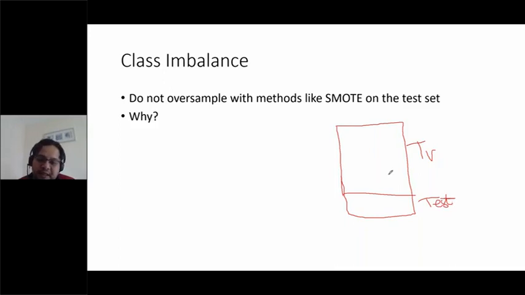We have some majority class and minority class in all of them. So this advice is saying do not oversample with methods like SMOTE on the test set. Why? We have to synthesize only on the training set. On the test set, we need real values, a real test, exactly. If we synthesize with SMOTE on the test set as well, it means we are introducing some bias.